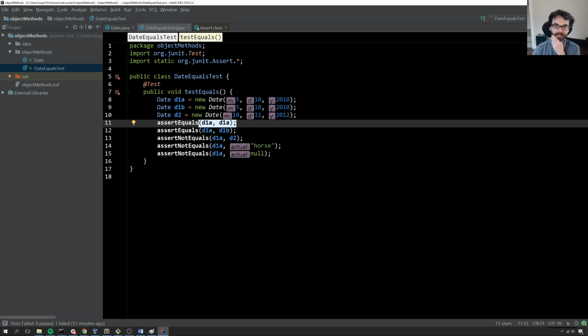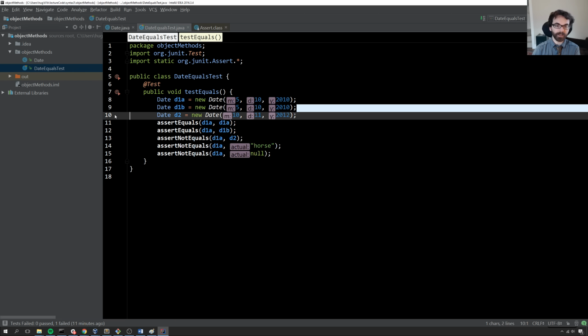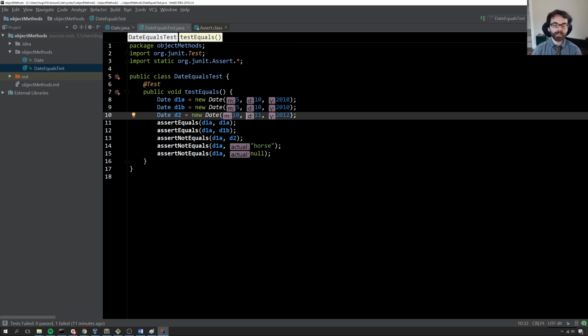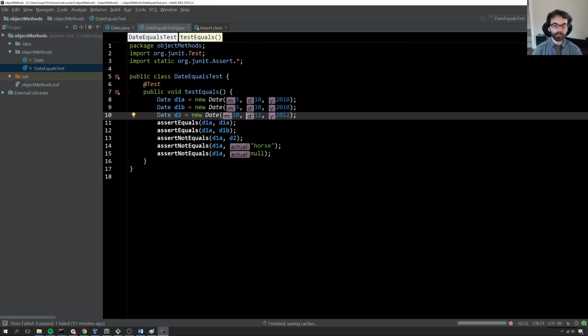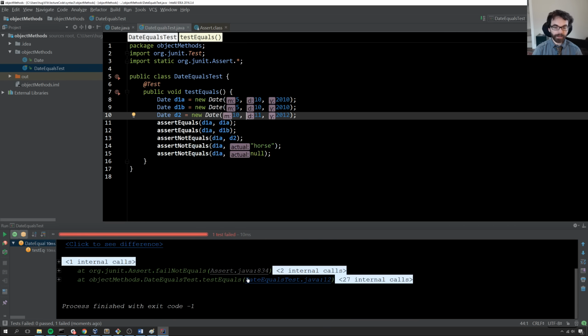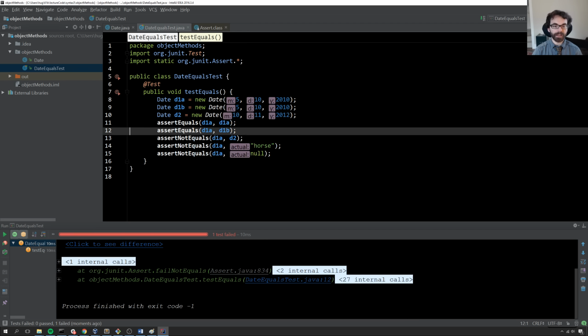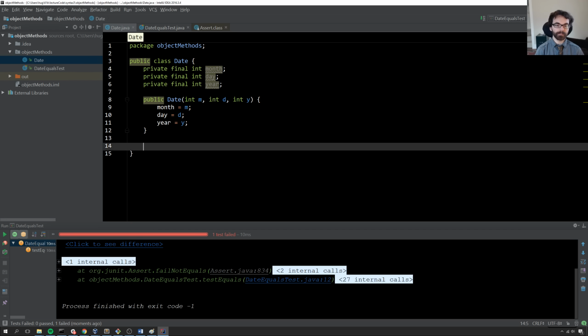So this first date is just May 10th, 2010. This is another copy of the same date. Then we have d2. And so this test, assuming that we've written an equals method that works, we should pass. Now if we run it, we'll see that we fail. And in fact, we fail on the second line. So d1a is considered equal to d1a because they're the same object. However, d1a and d1b are not equal. So let's try writing an equals method.